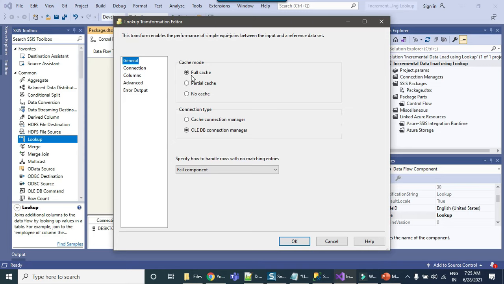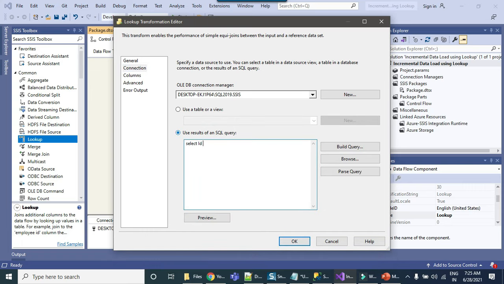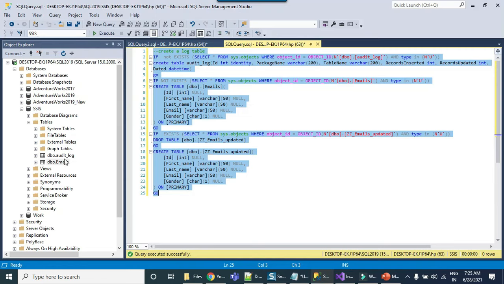You can leave the cache mode as it is. I have explained them in the lookup transformation video. If you want to see it, you will see an option on the top right of the video. Specify how to handle rows with no matching entries: you can click on redirect rows to no match output, and then under connection you can use results of a SQL query. So we can write select ID from emails. This emails table is this table.